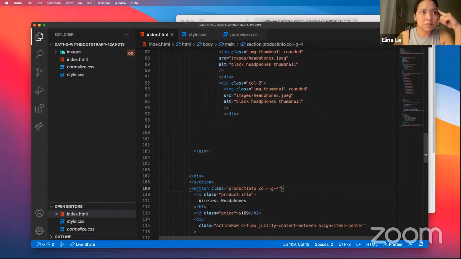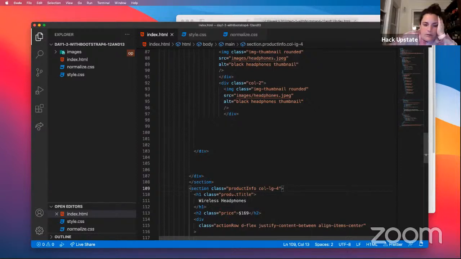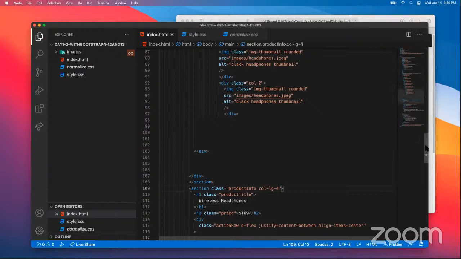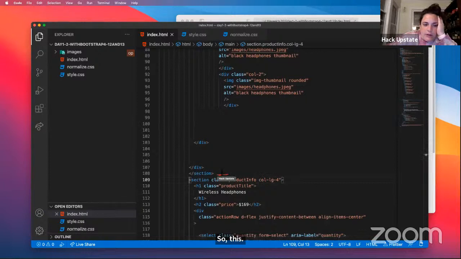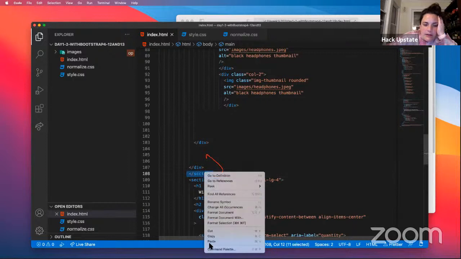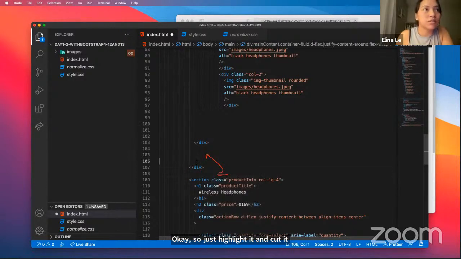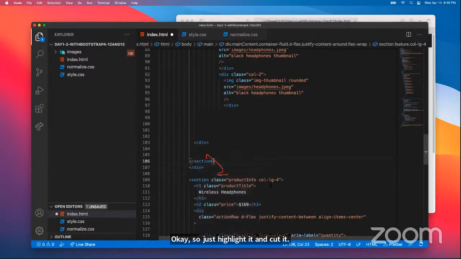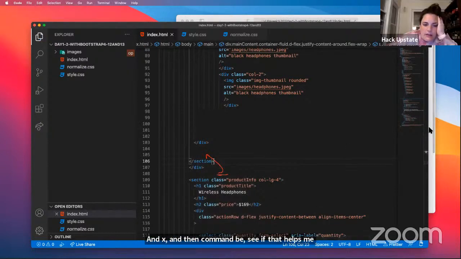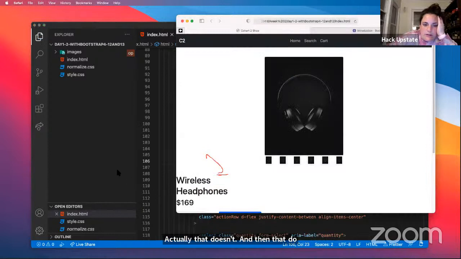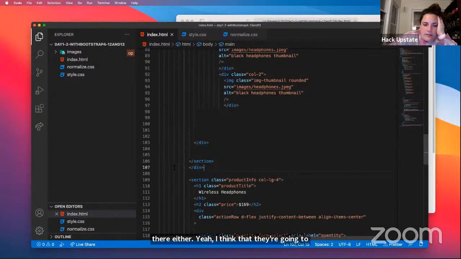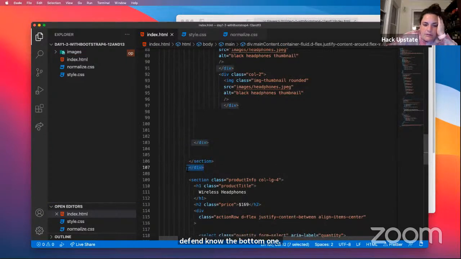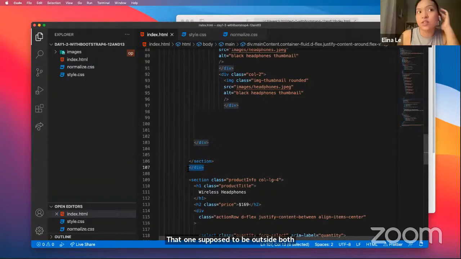So just space bar it over. Nope. So the closing section tag, move it right above that div that's just above it. Yeah. Move it here. Okay. So just highlight it and cut it. Command X and then Command V. See if that helps. Actually, that doesn't. And then that div shouldn't be there either. Yeah, I think get rid of this div. No, the bottom one. That one's supposed to be outside both section tags. Erase it. Yeah.